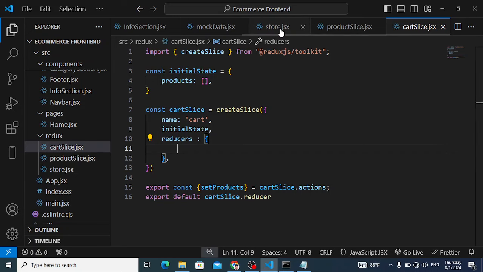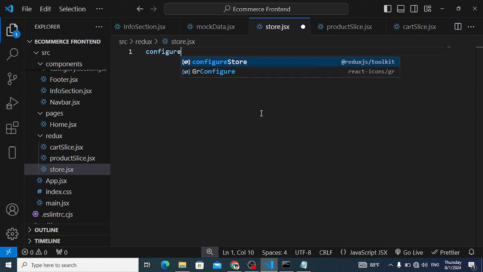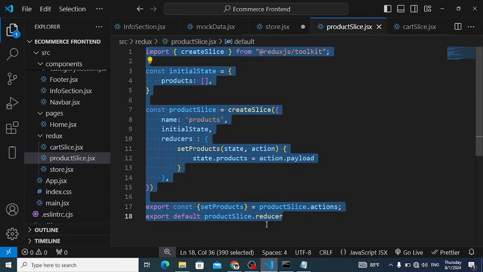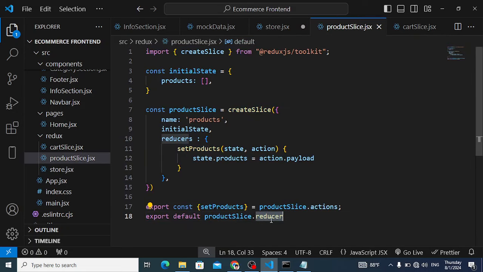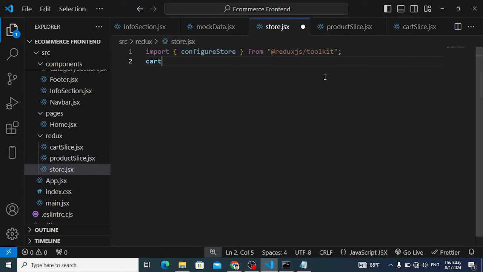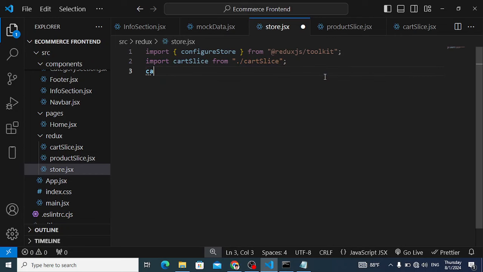Now let's come here to the store. What we need to do in the store is create our store using the configureStore method. So let's first import configureStore from Redux Toolkit. After importing that, we will import these two things, the product reducer and also the cart reducer. So let's import cartSlice and productSlice.